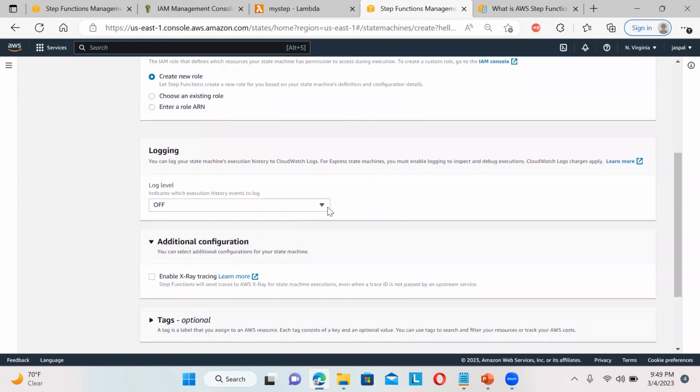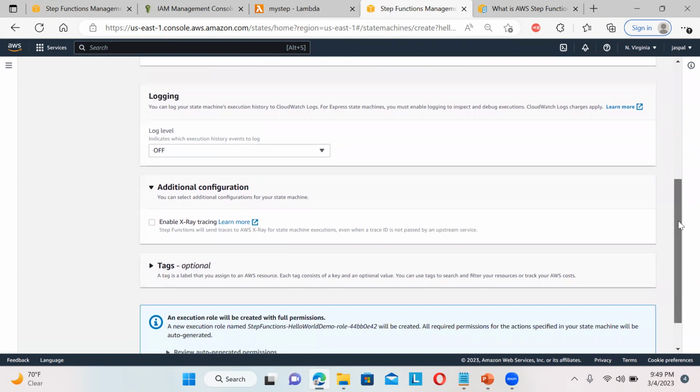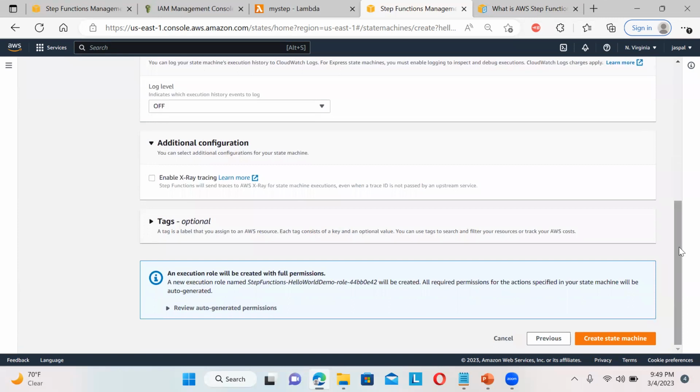For logs, I'm not going to add any logs, we can just watch it directly. No need of putting into the CloudWatch logs. It's not required. When we execute the step function, we can see those logs over there. X-ray tracing, if you want. There is one small video on AWS X-ray also. You can look into those videos of mine, but it is not required. It's optional. Additional configuration and tags are not required. So let's create a state machine.